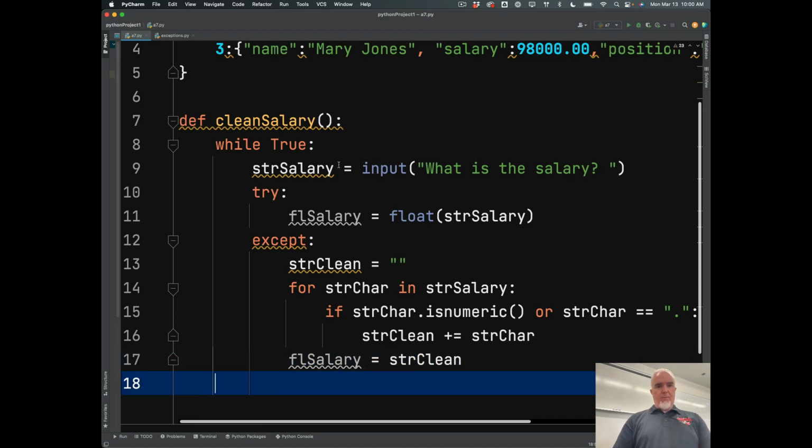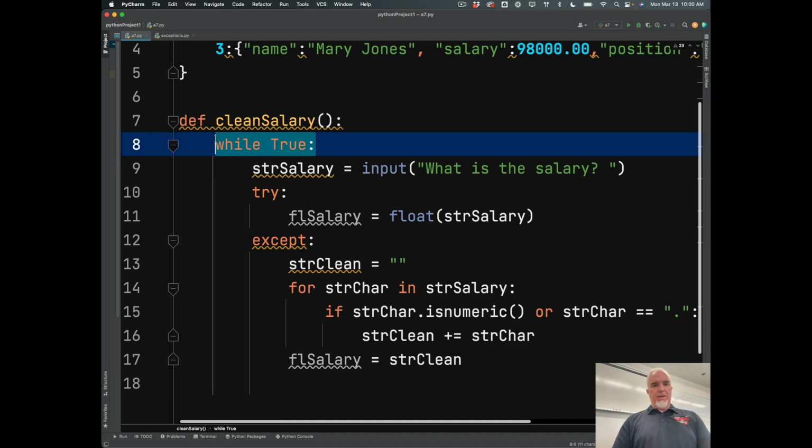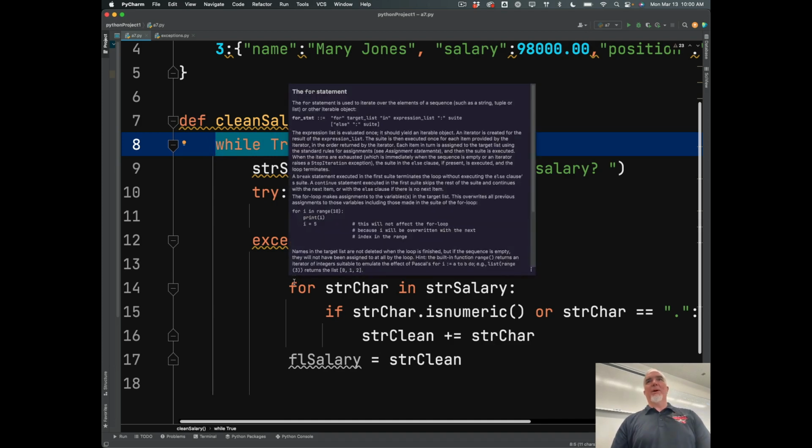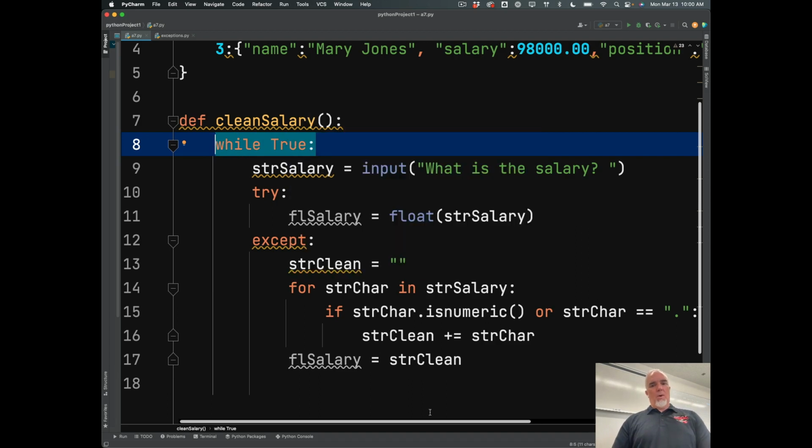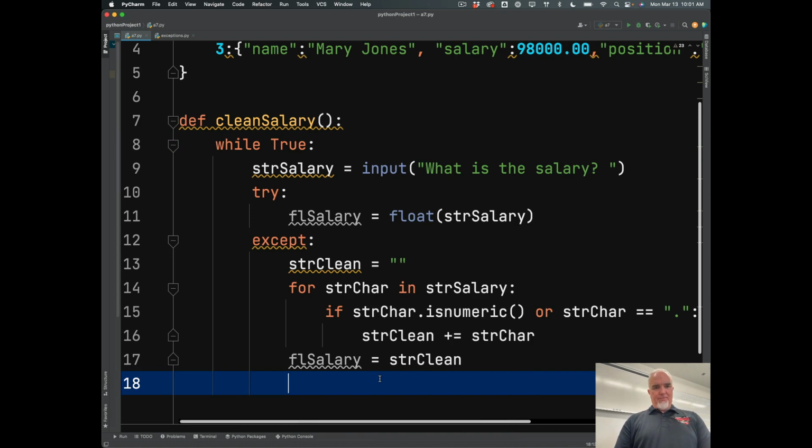I don't even think I need the while true loop now because I've accounted for every possibility. Either they're going to enter something or it's not going, or it's going to be, actually, that's not true. If they enter nothing, if they just hit enter, I haven't accounted for that. That's still not a legal salary.